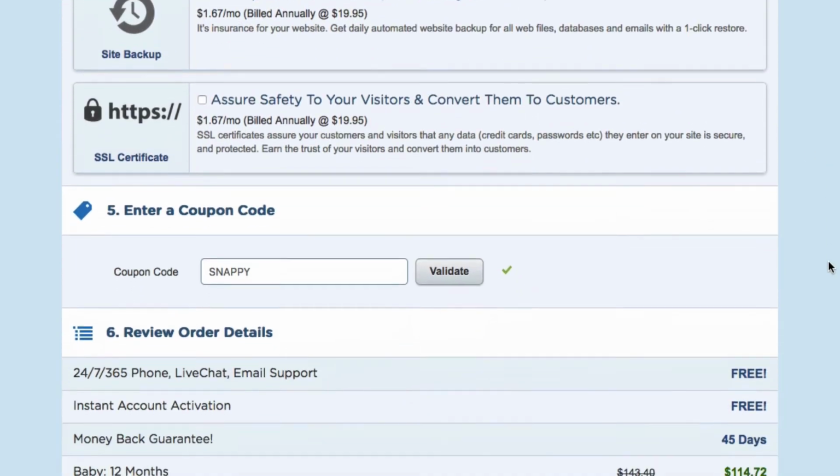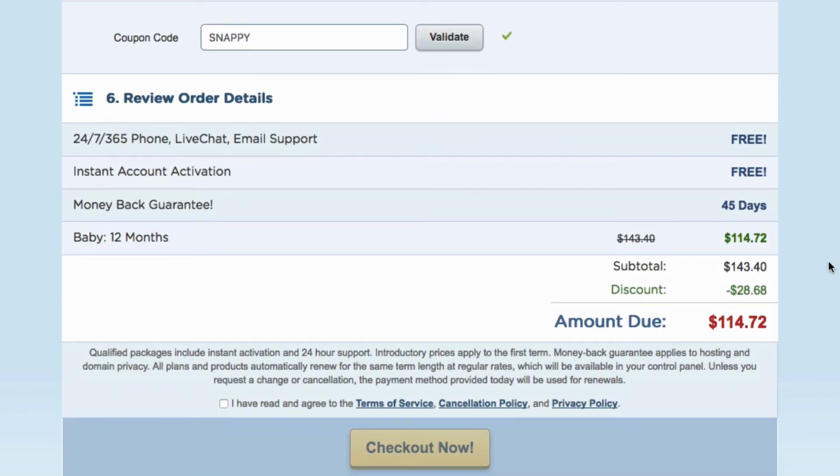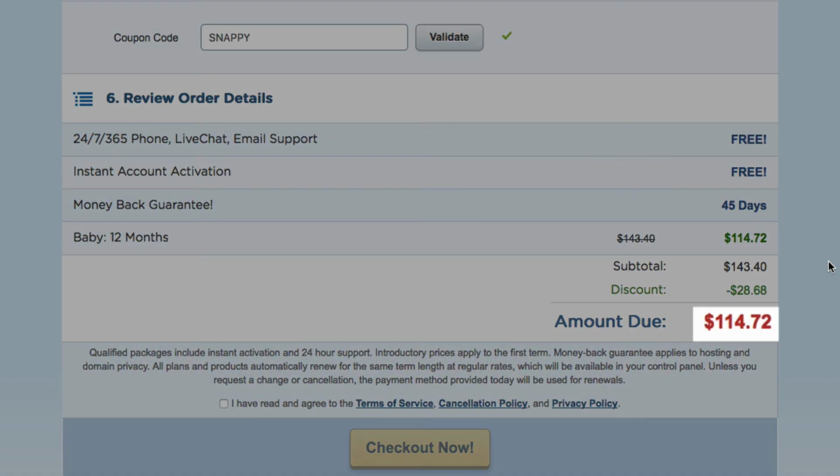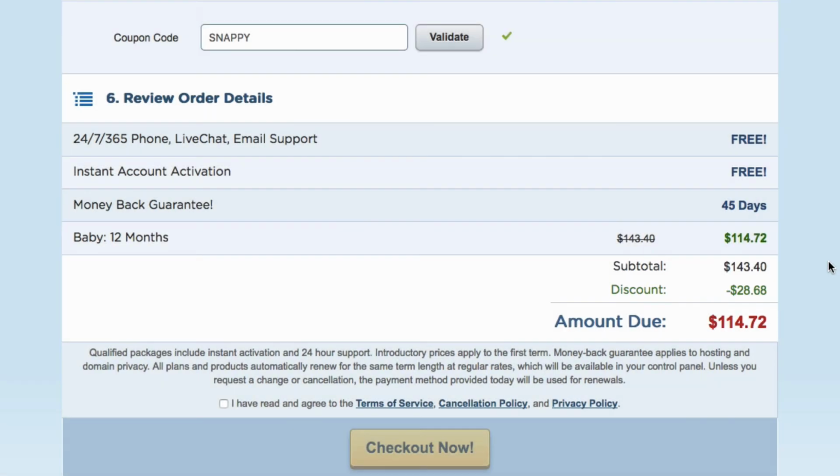And then if I go back to the bottom, remember we just saw $154.66, but now we see $114.72. That total reflects the 20% discount and having those add-ons unchecked. Again, doing that is up to you. That's not the point I'm really trying to make here.